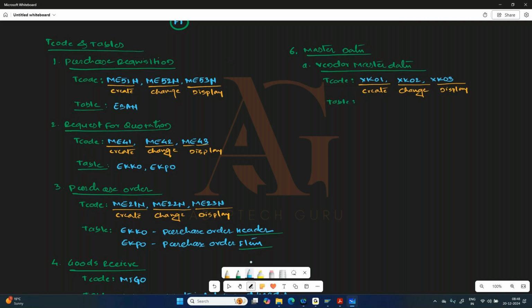Tables are, see, SAP has designed the system very systematically. Whenever we process data in SAP, it never stores the data in a single table. Instead, the data will be stored in different tables very systematically. Suppose I am registering myself on Amazon. It is never going to store the data in any single table. The data will be stored very separately and systematically.